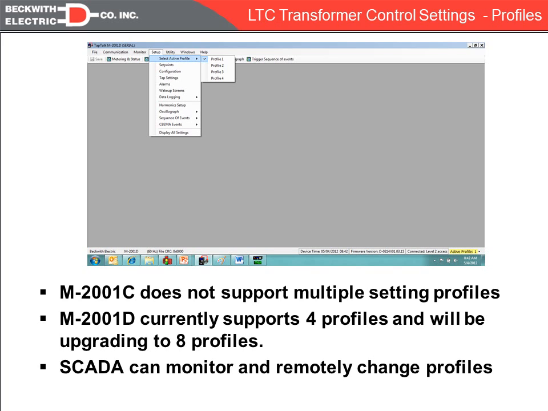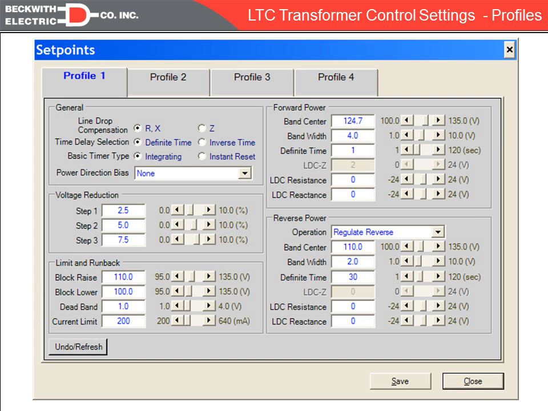You can have SCADA send a command to go from one profile to another. You can have a contact input on the control drive it from one profile to another. You can have reverse power drive it from one to the other. Or you can have time change it from one profile to another. And this is what the settings would look like. So for each profile, everything you see on this screen can be set differently for each of the currently 4 profiles and ultimately up to 8 profiles.